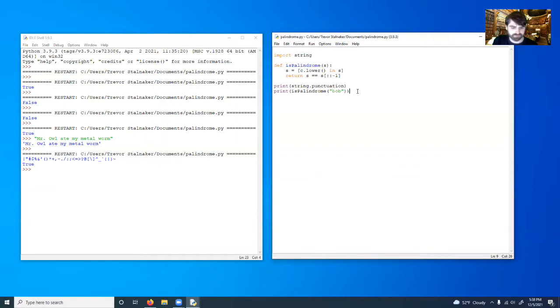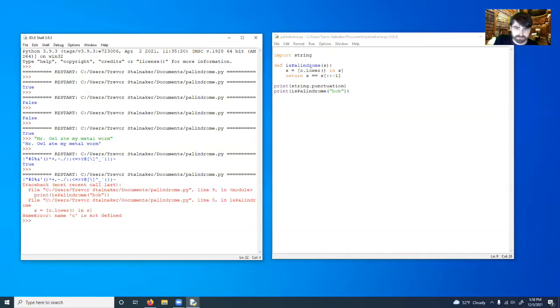We'll test that first. Oops, c is not defined. Oh, sorry. For c in s. Okay, there we go. So there's our list comprehension. I forgot the most important part. All right, so that still works. That's equivalent to what we had before. Now what we need to do is filter out all the spaces and all the punctuation marks.